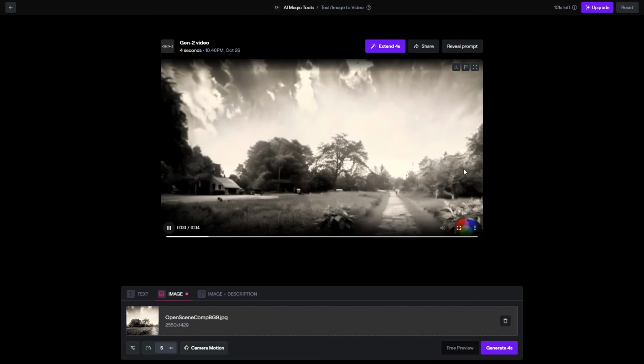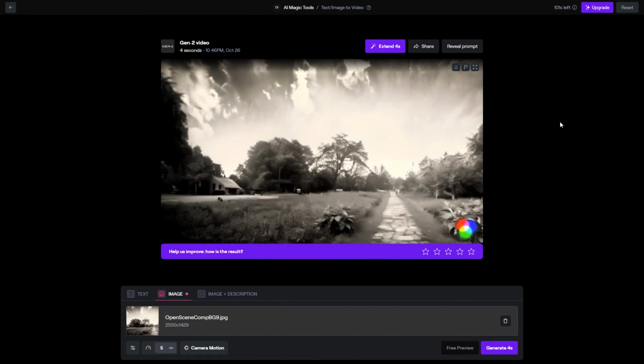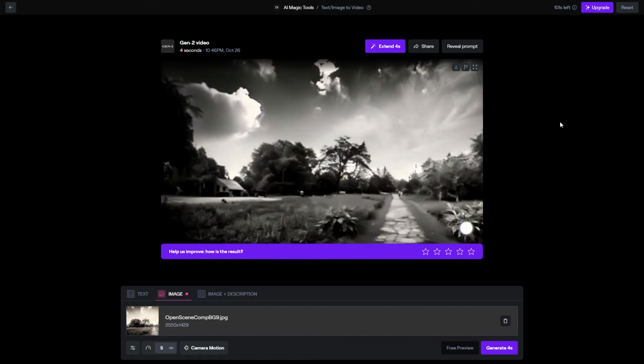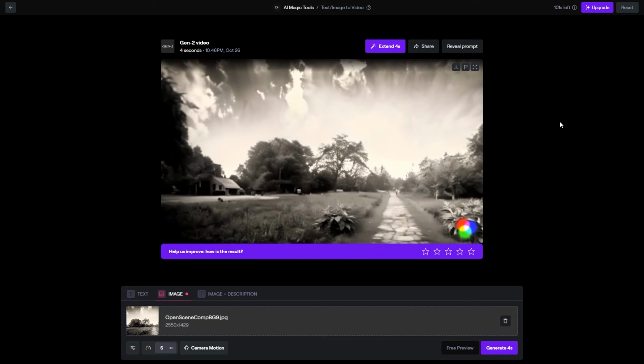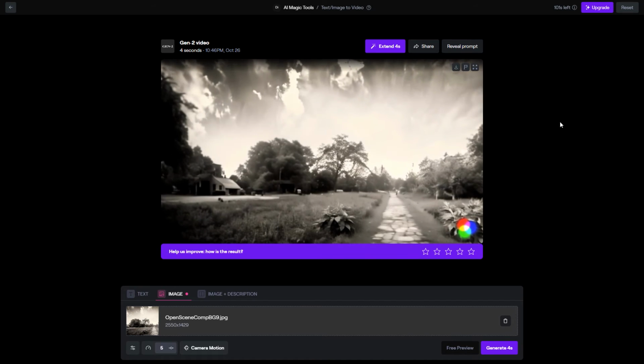The first result was not exactly what I had hoped for, as there was a lot of camera shake going on, which might have been as a result of not setting the camera motion slider all of the way down, and also the contrast seemed to change quite rapidly towards the end.